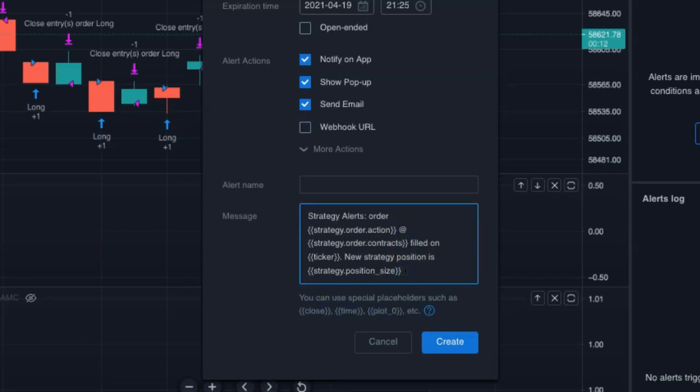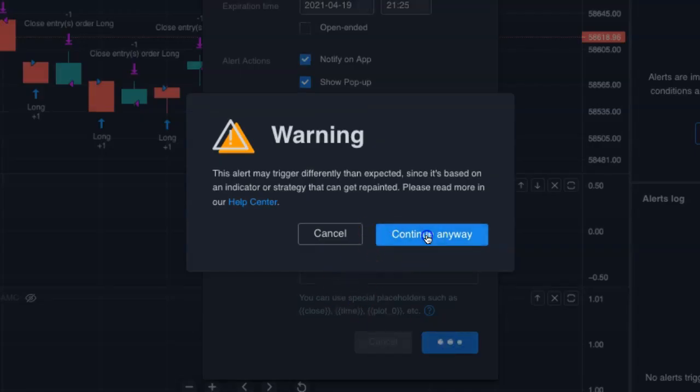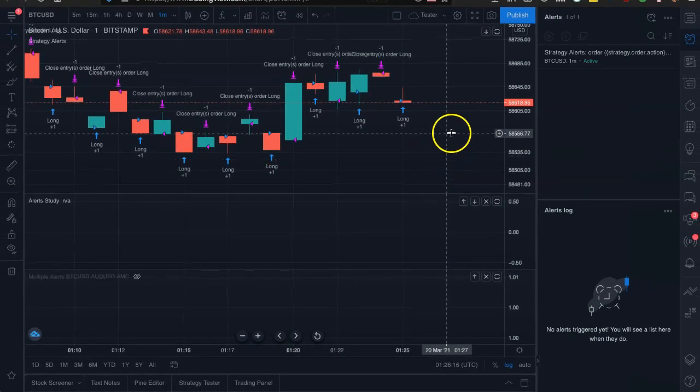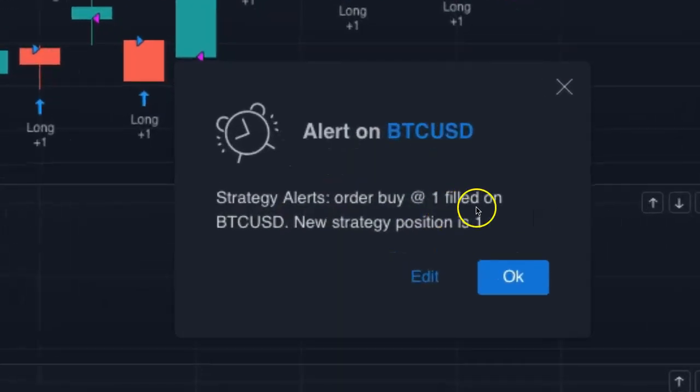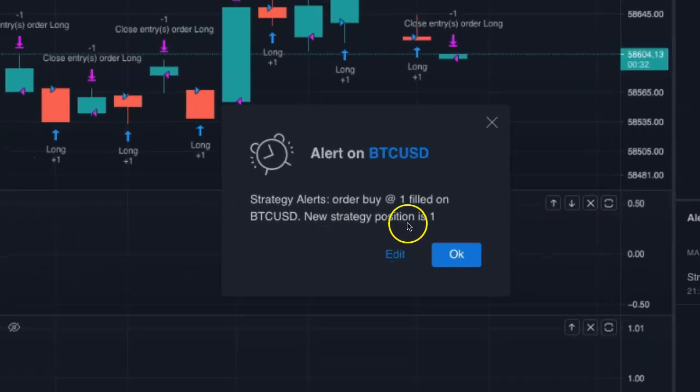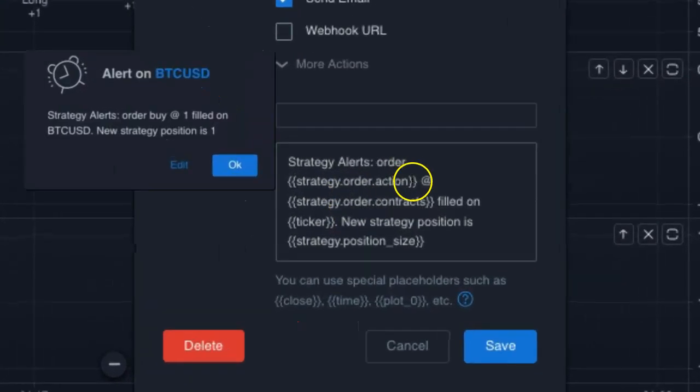But we don't need to do that because we have the alert function without the condition, which is much, much easier to use. But here, we can actually see the order action. We can see how many contracts that is in our strategy and all these other things. So if I set this like this, it's going to convert those values to whatever they are. So here we go. We have an alert here: order buy at 1, filled on the ticker, new strategy position is 1. And if you look here, this is order action, buy at order contracts 1, filled on ticker, which is BTC USD, new strategy position is 1.